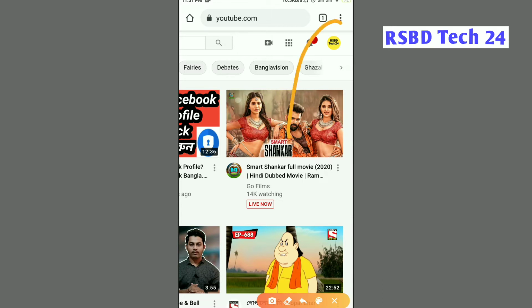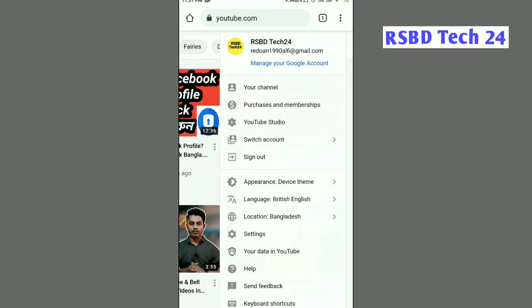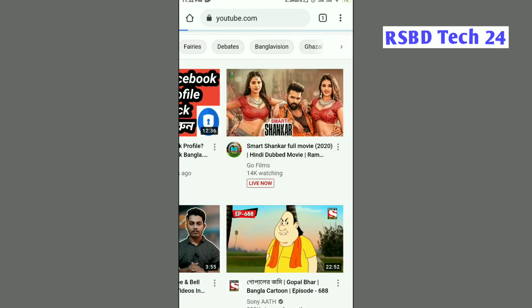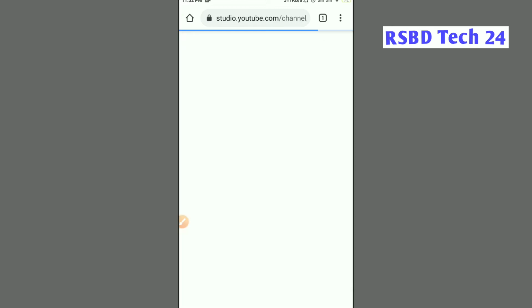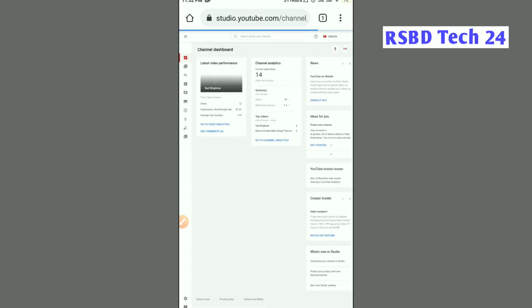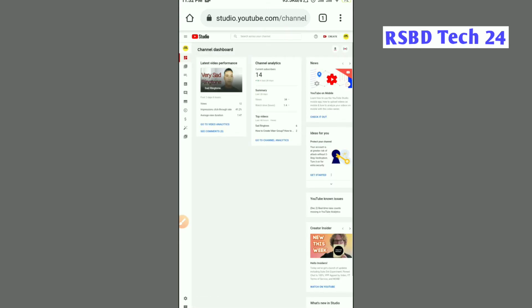After desktop mode is completed, if we zoom in, we see here our YouTube channel's icon on the upper right side, and we need to click on it. After clicking here we see YouTube Studio. Dear viewers, we see YouTube Studio here, and we need to click on it. Viewers, it needs some seconds to open, and we see that the page has already opened.